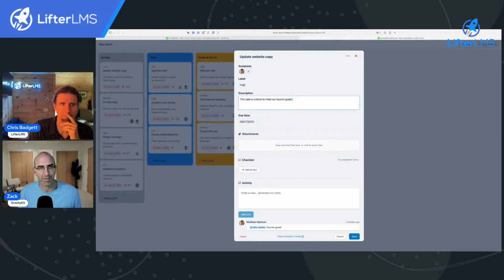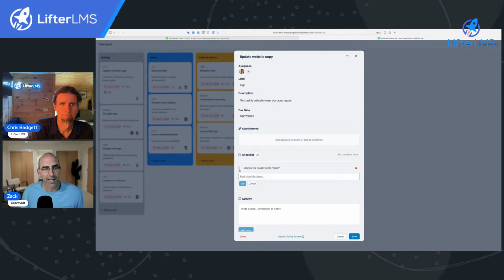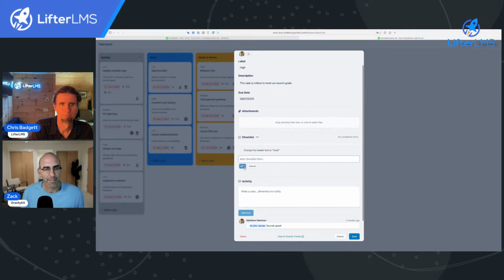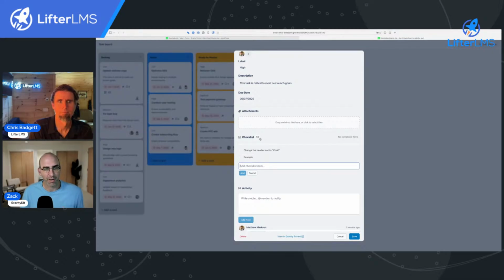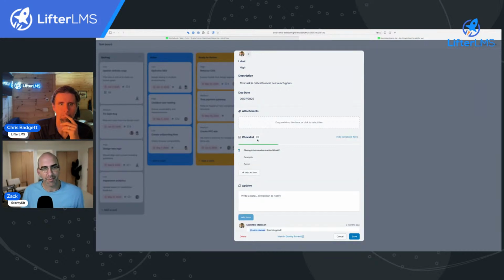So this task is critical to meet our launch goals for updating website copy. But what does update website copy mean? That's where checklists come in, and you can have multiple items that are associated with updating website copy. Change the header text to cool. And when you add a checkbox here, you can add multiple items, and you can see that the checklist is marked out. It shows 0 out of 2 are completed. And when you check off the checkbox, it updates the progress bar to say 1 out of 3 completed.